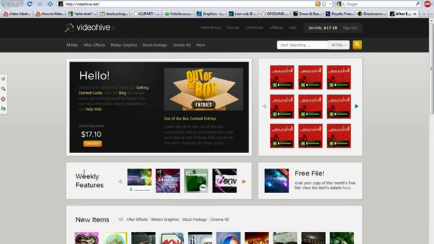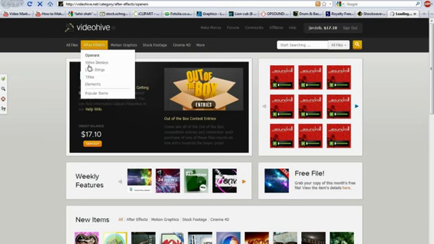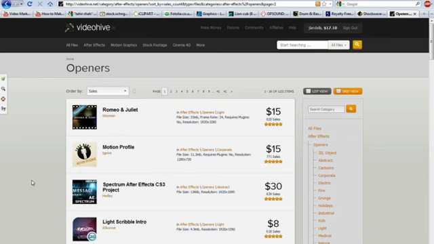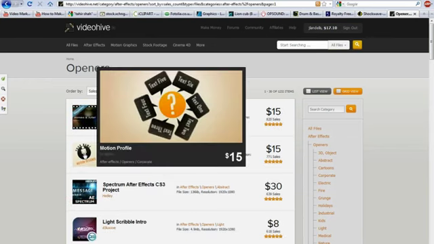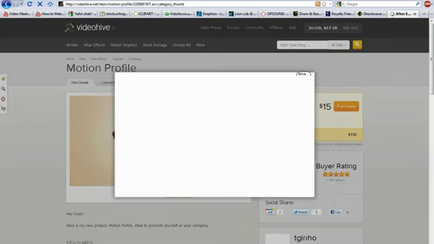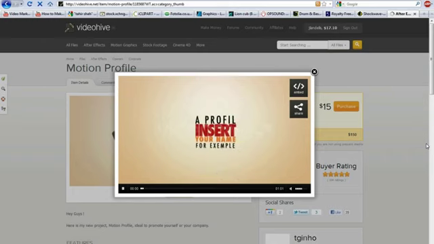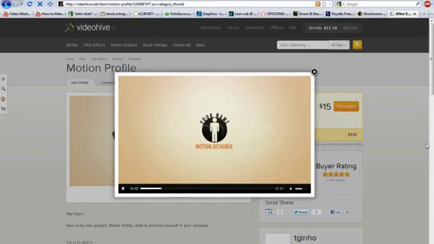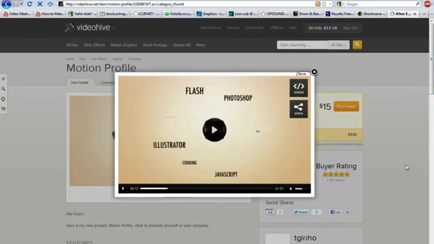So it might be, if we have a look here, we might have an opener. And I'll do the same as normal, and I'll take top sales. So let's have a look. Might have this one here. If we preview it. Okay, so it's showing effectively what can be done with the file that you're buying, and you're buying a project for Adobe After Effects here.